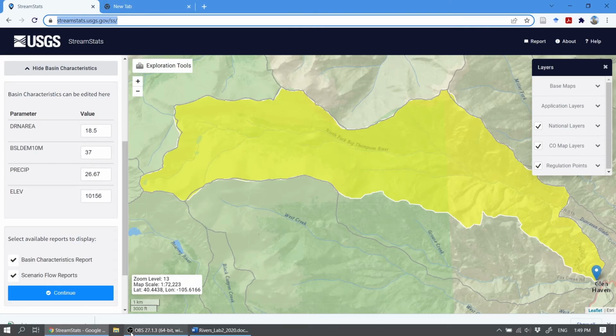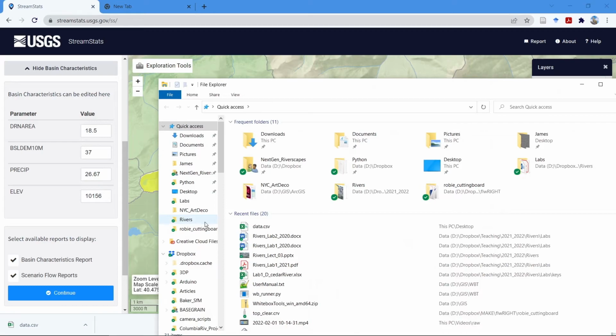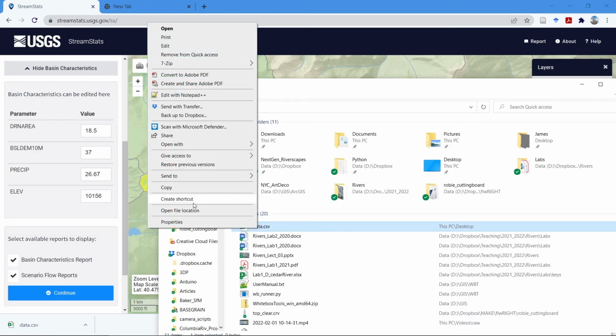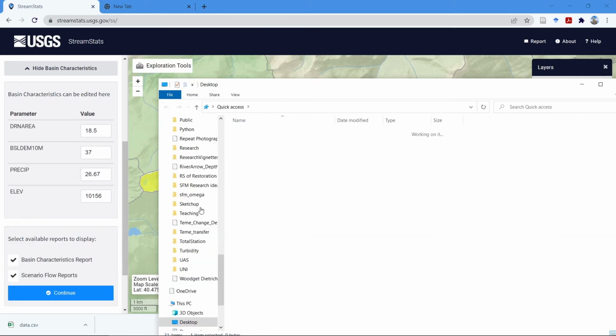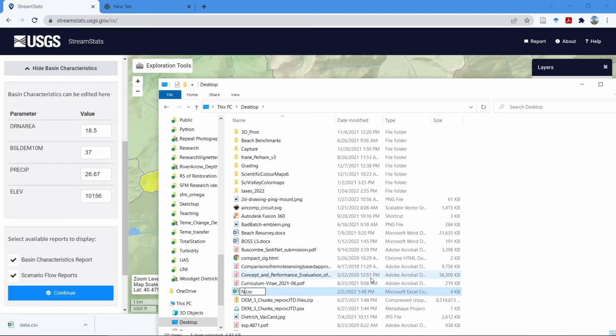And then once you're ready to do some comparisons, you can find the data that you downloaded, and it'll usually have just a generic name. So the first thing that you'll want to do is probably rename this so that you can actually find it later on. So this is North Fork Big Thompson at Glenhaven.